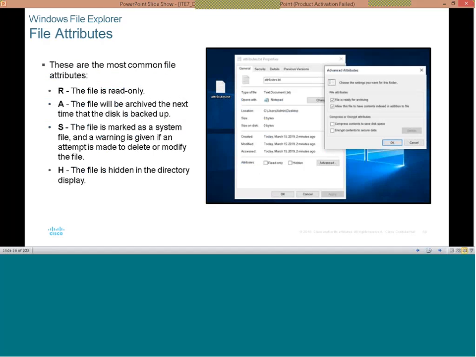Okay, so file attributes. You can see the attributes of files. These are the most common file attributes. One is that the file is read-only. The file will be archived the next time that it is backed up. The file is marked as a system file, and a warning is given if attempts are made to delete or modify the file. You can get this when you click on it and go straight to the file attributes.